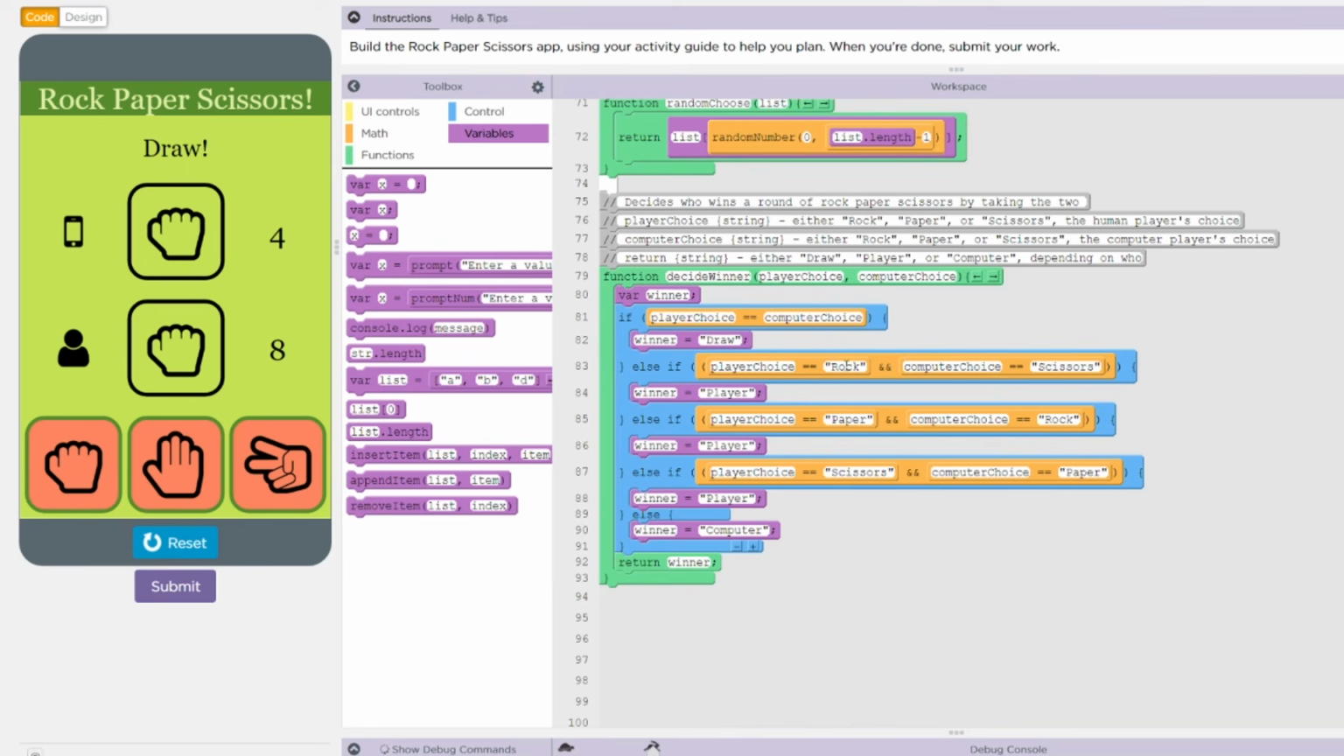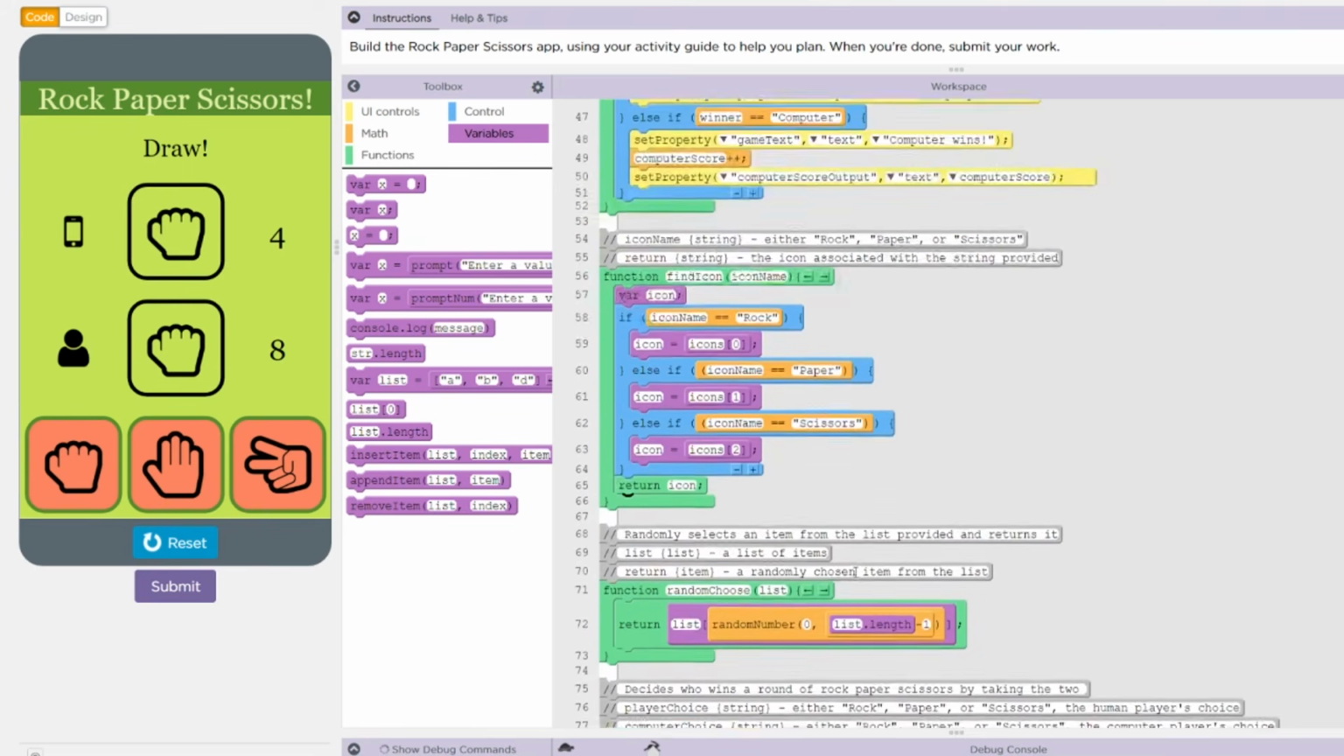If the player chooses rock and the computer chooses scissors, player wins. Player chooses paper, computer chooses rock, player wins. Player chooses scissors, computer chooses paper, well, the player wins. And remember, kids, there can only be 3 outcomes: win, tie, lose. This handles the win and tie. Anything else, computer's going to win.